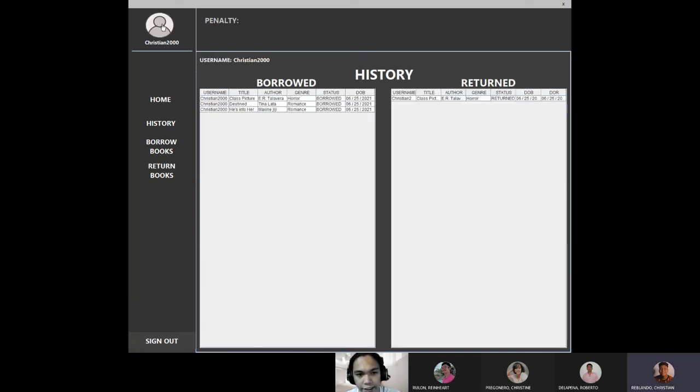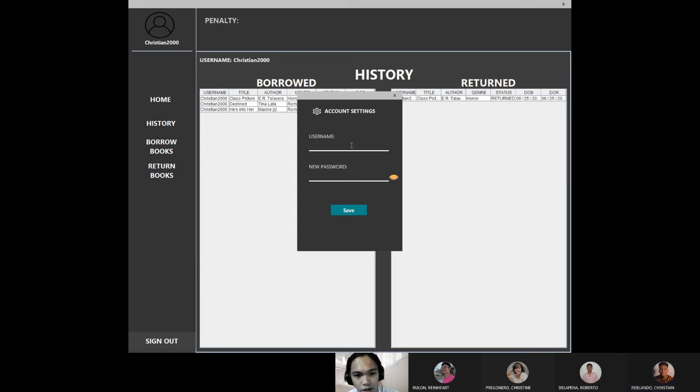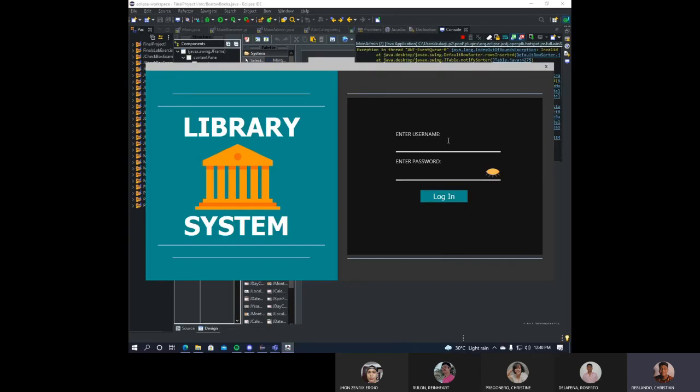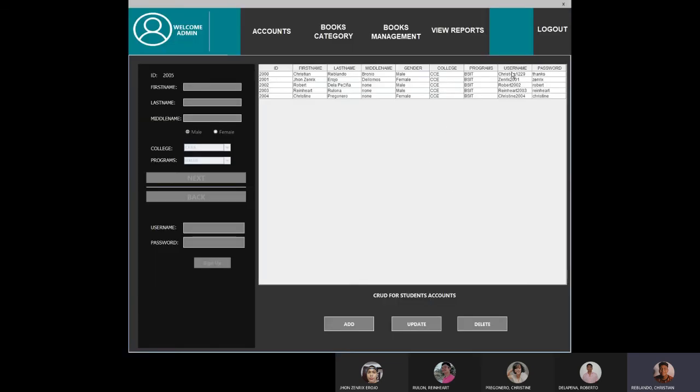In changing the password or managing the account, Mr. Reblando will explain and show it to you. You need to type the new username, and when you click the save button, the message will appear: updated successfully. Then log in as admin again, click the login, and you see the update of the username and password.